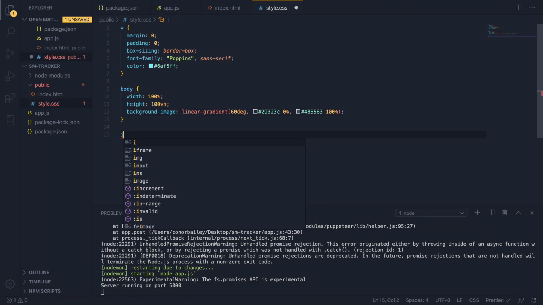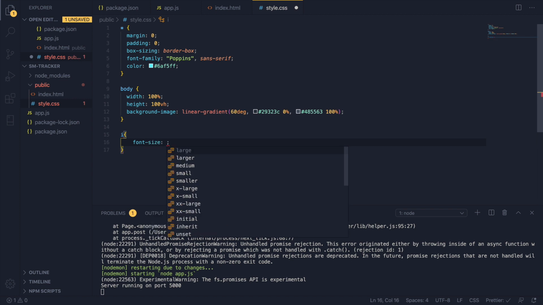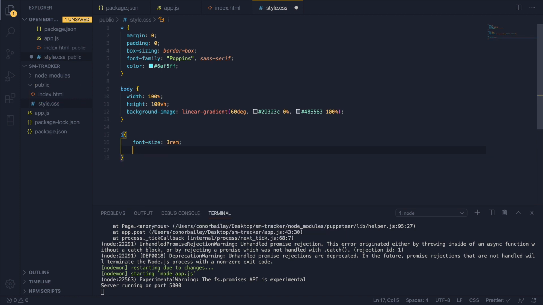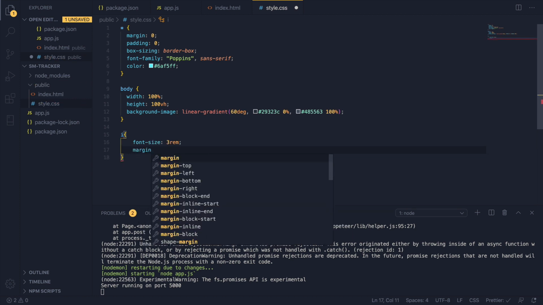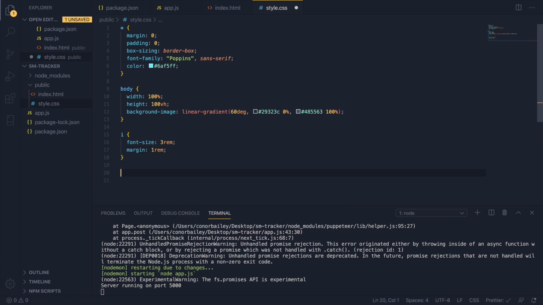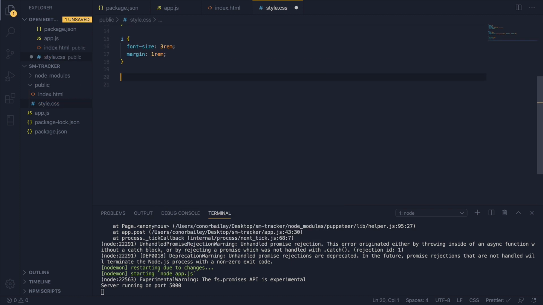Now come underneath this body section, we're just going to select our i tags. We're going to give them a font size of 3rem, and we'll give it a margin of 1rem. So it should be bigger now.